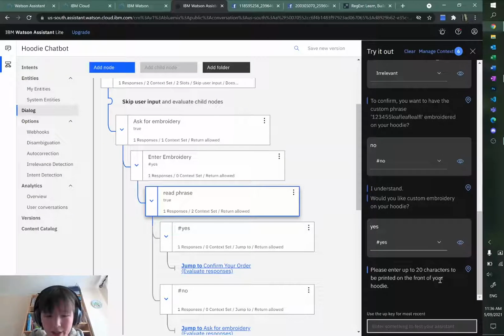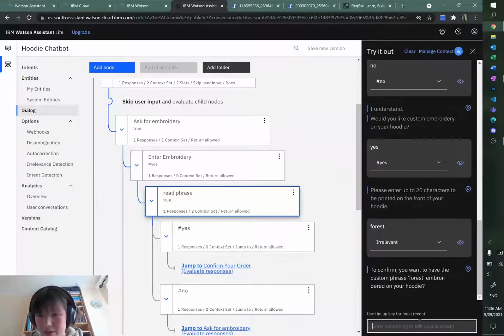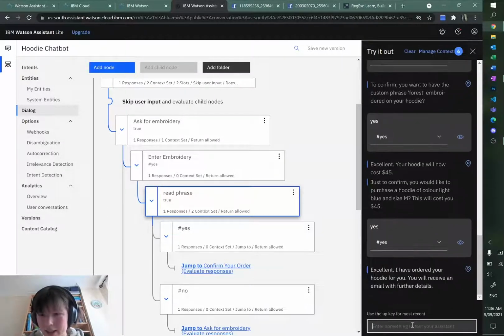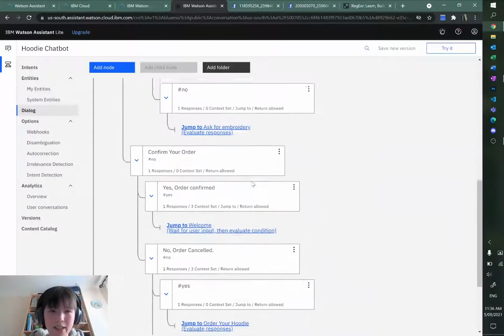Let's print something shorter. I want forest embroidered on my hoodie, sure. And now my hoodie will cost $45. So just to confirm, I'd like to purchase this hoodie. This will cost you $45. Yes, I do. Excellent. So it's working just as expected.